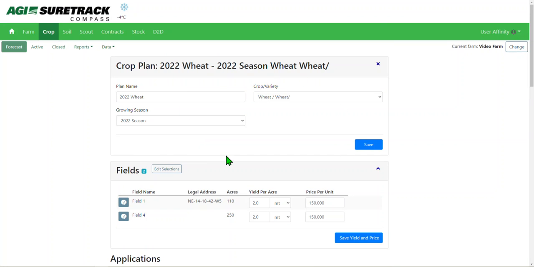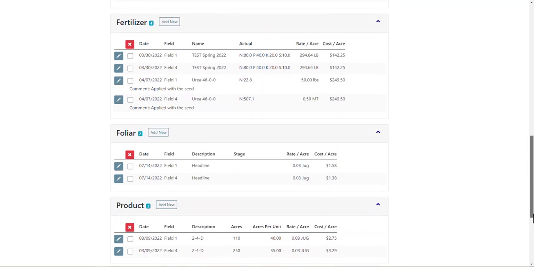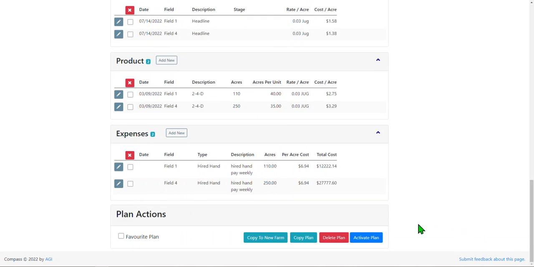Now, we're not going to focus on applications, expenses, or any of the fields. We're just going to focus on the options available once you've completed your forecast and are ready to proceed forward. Multiple plan actions are available to you, and depending on your setup with the Compass system, you may see different buttons than this or less buttons than this. Now, we have a few options.